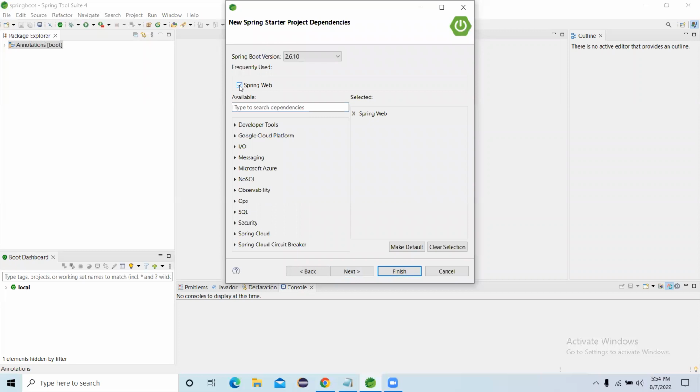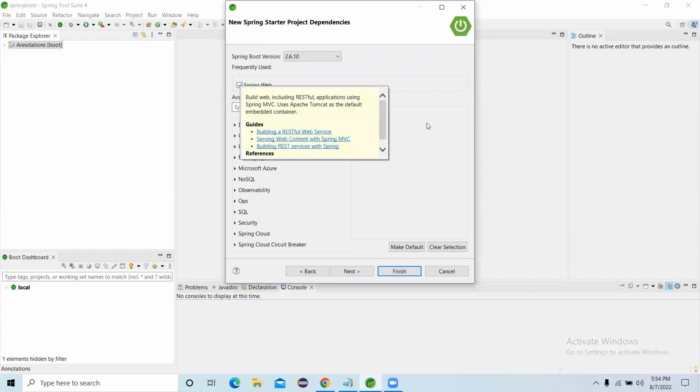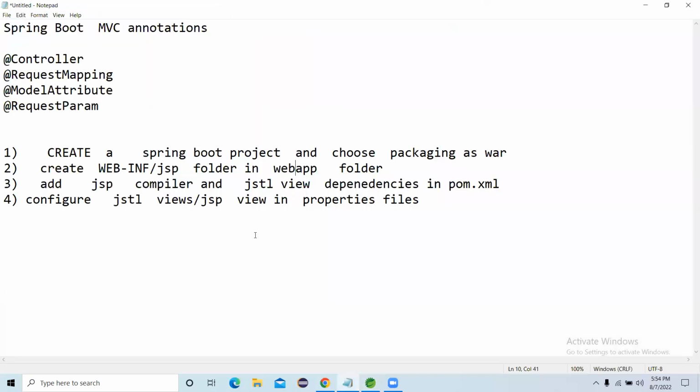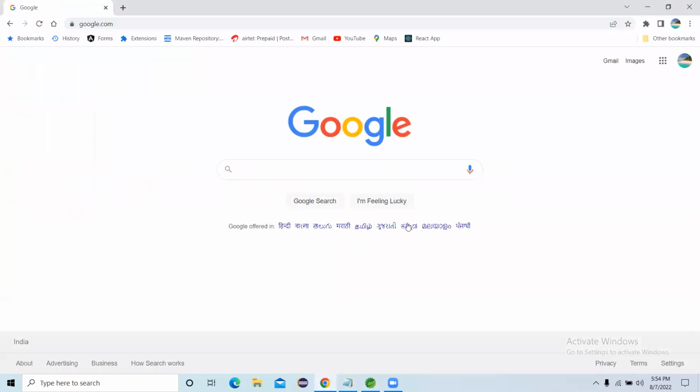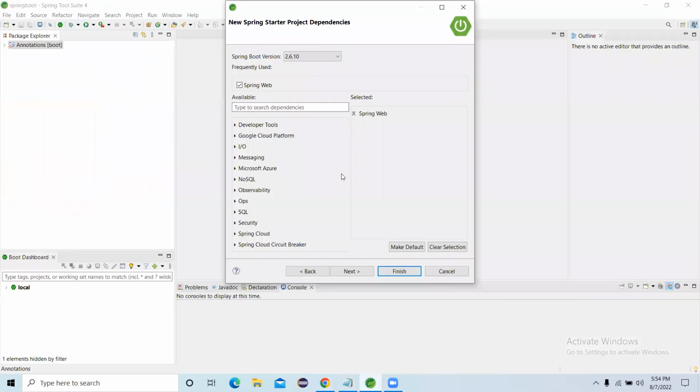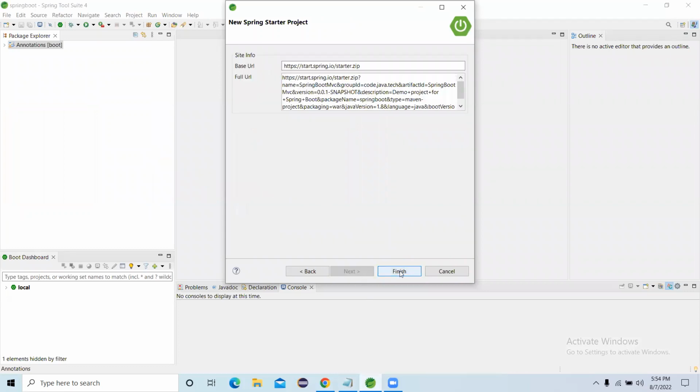So now this must be required. And then we don't have any other dependencies here, because these two dependencies are completely non-Spring Boot related. So you can't get the JSTL and JSP compiler here. You need to add them manually. Next, go to the next, then finish.